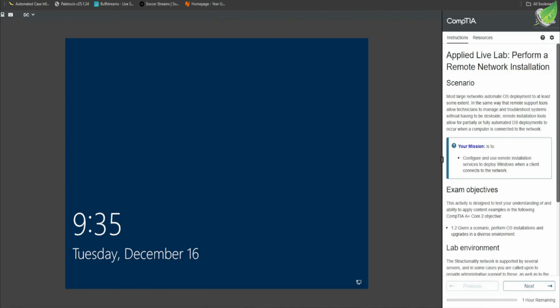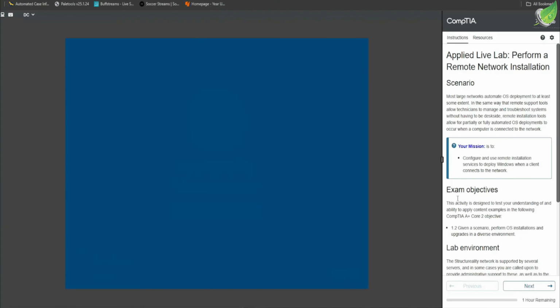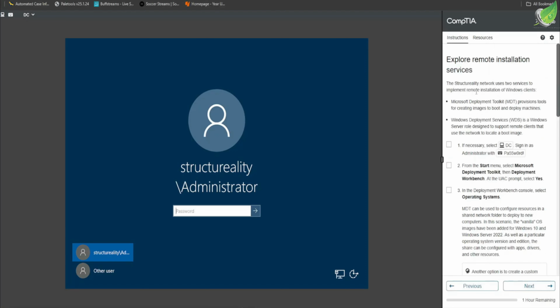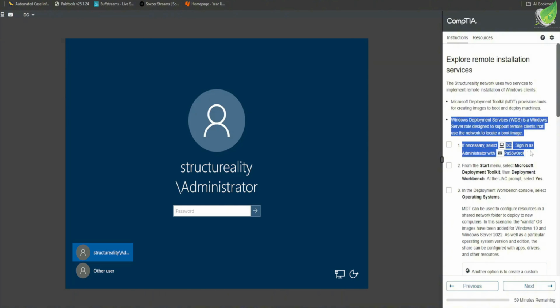Hello techies, this is CompTIA Lab 16.2.6 and this is an applied live lab and we're going to perform a remote network installation. For this installation, we are going to be doing most of these based on the tags here on the right pane.